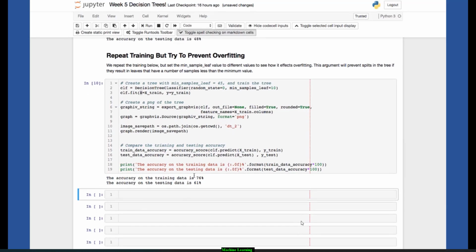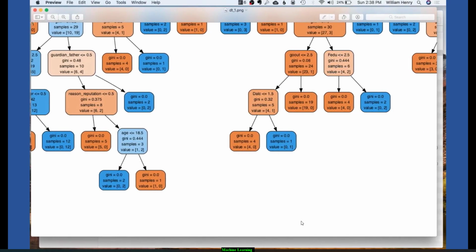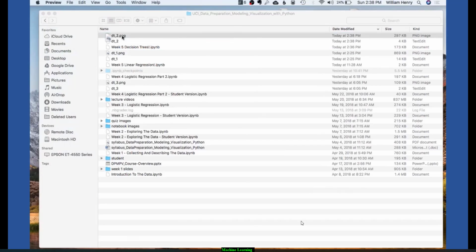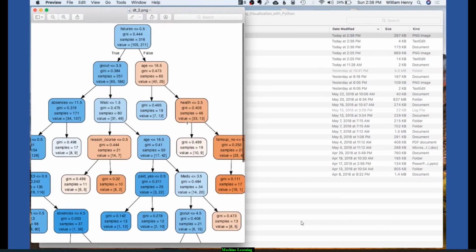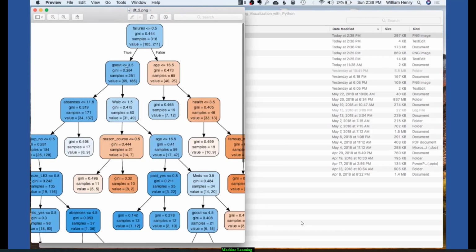First thing to note is that the accuracy on the training data came way down, and it went up on the testing data. Now, this is still in overfitting territory because testing is worse than our baseline, and the gap between training and testing is very big. But let's look at it. So I'm going to close this one. And here's the one we just made. It's smaller, right? It's definitely smaller. Let's zoom in a little bit. Training failures, going out, age.